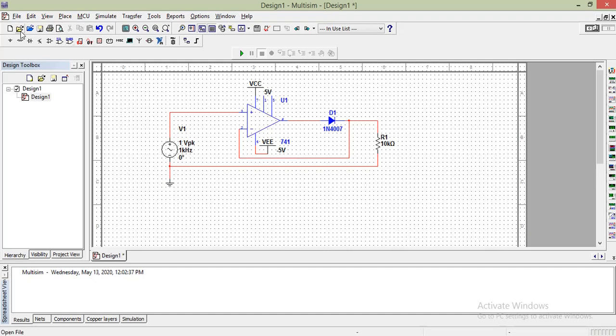You have many shortcuts over here. You can use any one of the shortcuts. So plenty of shortcuts are there. You can get diode, resistor, then sources. All shortcuts are there. You can select the shortcuts, or you can use this place.